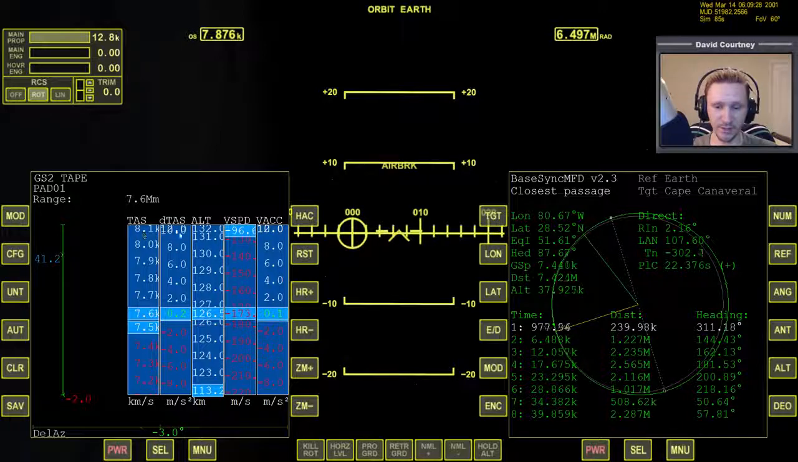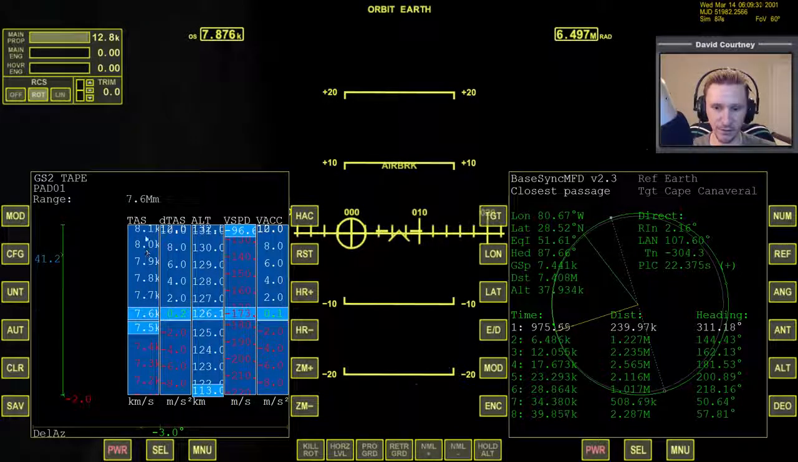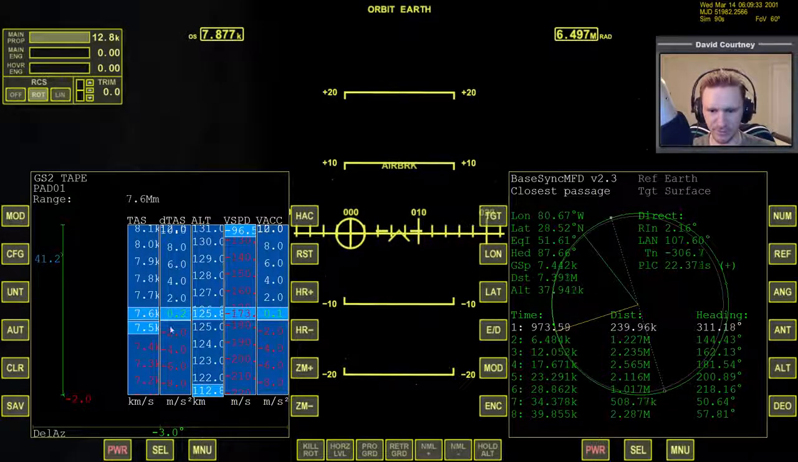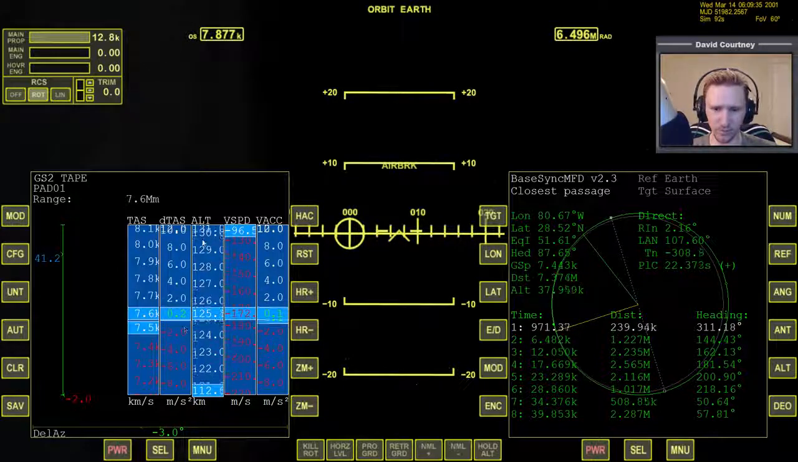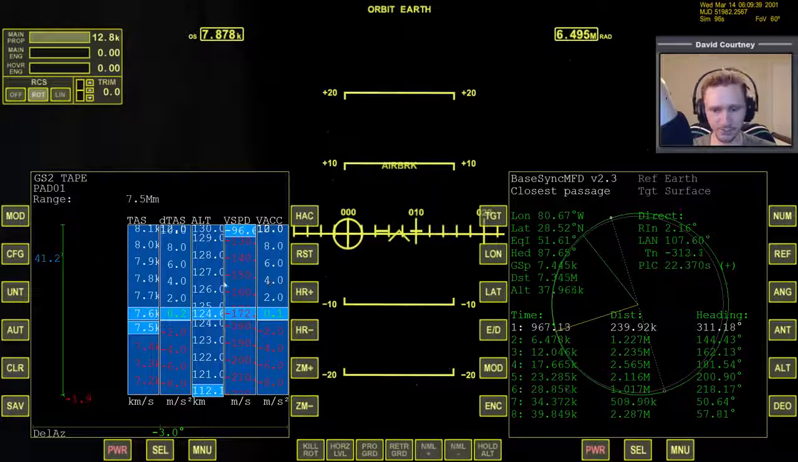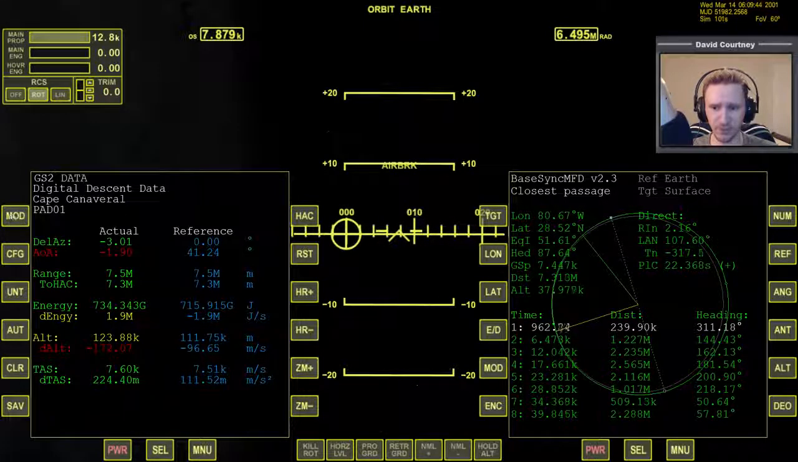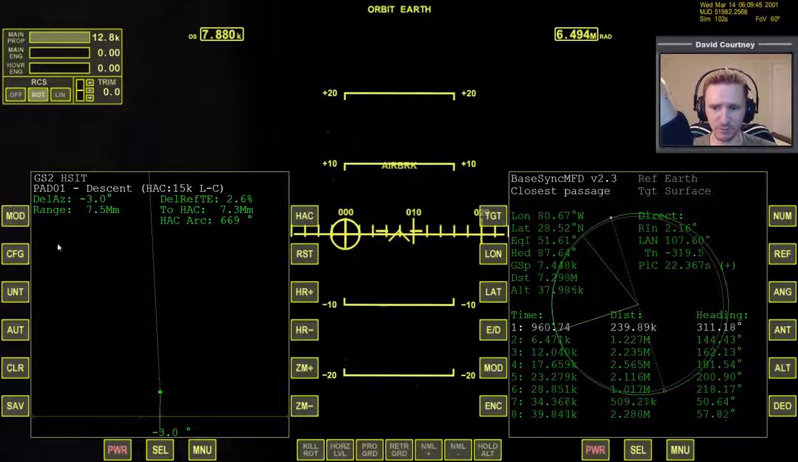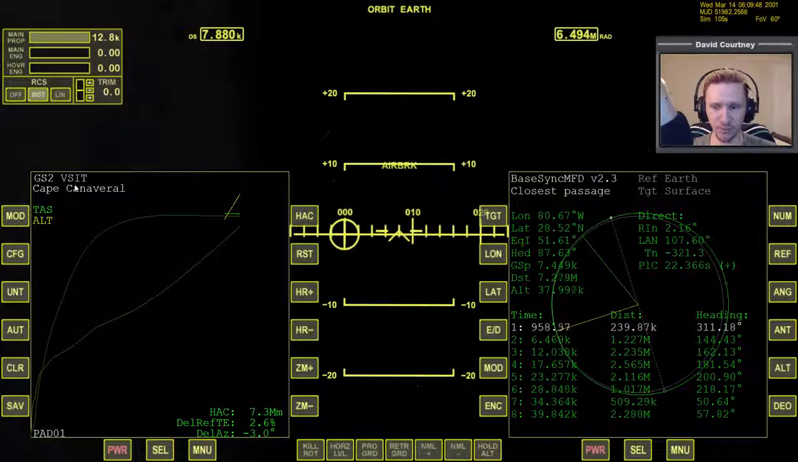You can tell what it's telling you. This is your current speed. I believe this is like your deceleration, your current altitude, your vertical speed, and your vertical acceleration. So it's easy enough to understand, but I just don't actually use this screen. So let's go back, press Mod a few more times, and get over to the VSIT screen, or vertical situation.